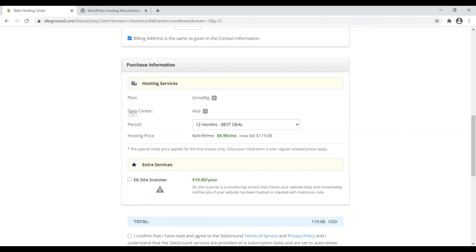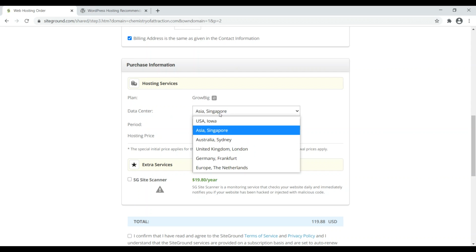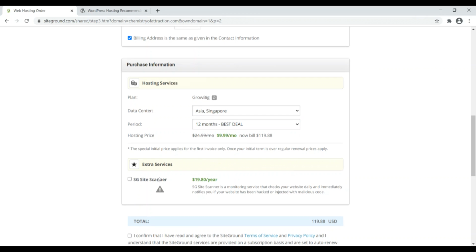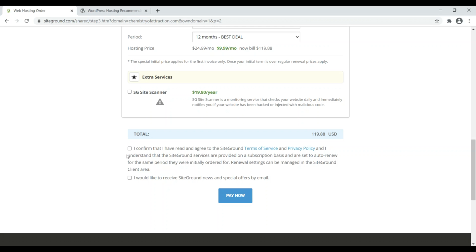Right down here, you can choose the data center. So if you want to change it, right now it's set to Asia, Singapore. But if I know my traffic is going to be from the United States, maybe USA, Iowa. If you're European, you could pick Germany. Asia would be fantastic if you're making a website that's more geared for Asia, for example. Now, SiteGround Scanner, you don't need that. Then just click these two check boxes right there and click on Pay Now, and that's it.